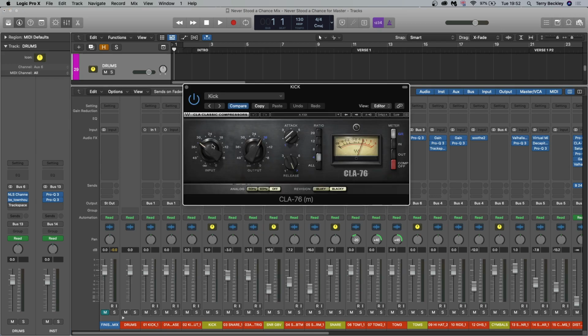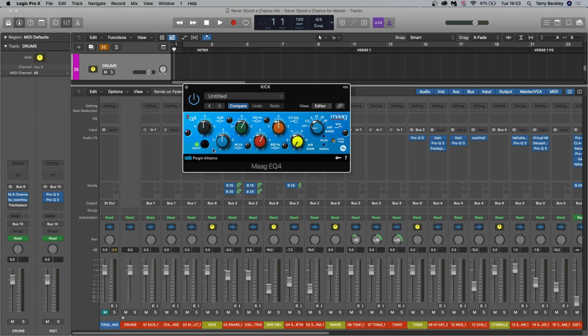Followed up with a compressor, CLA 76, slowest attack, fastest release. So again, getting all the transient information I can, really emphasizing that transient of the kick. And we've got a nice sort of analog EQ. I like the character of this. So rather than do it in the Pro Q3, I liked how this sounded.